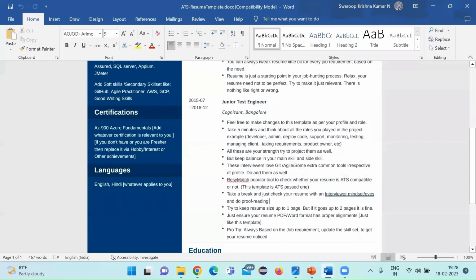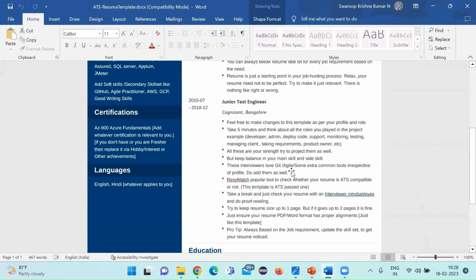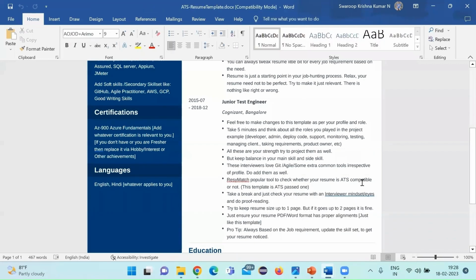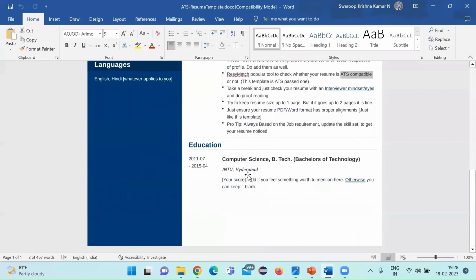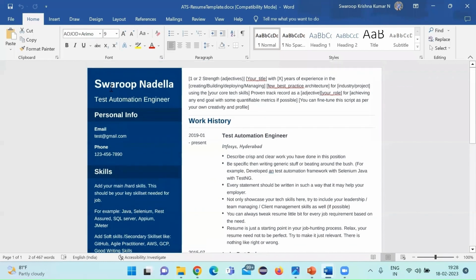So in general, the first template will hold good for most of the people, but if the company is following ATS resume, then it's better to follow this second template. So you can include your education, and here the languages, certifications, skills, and the personal information. All these things are already there.